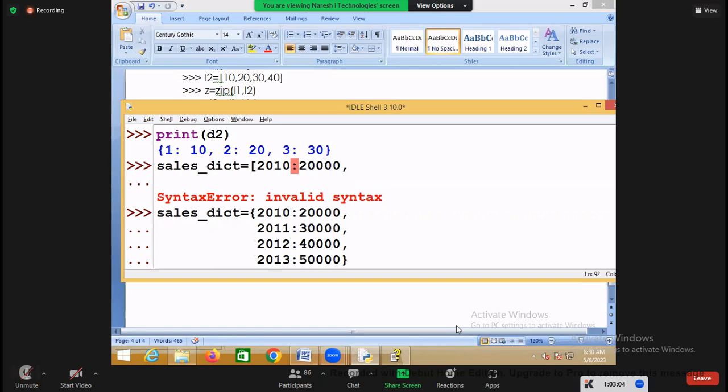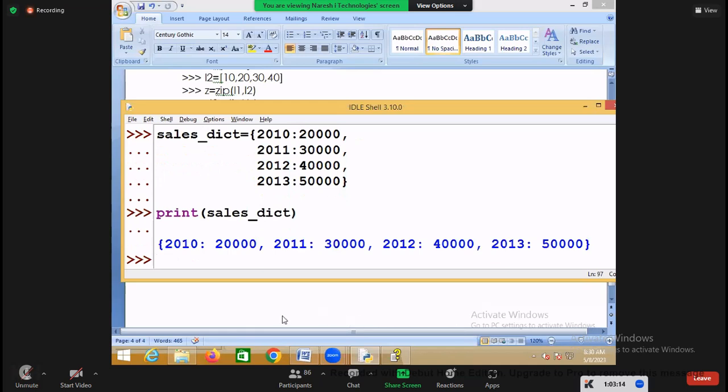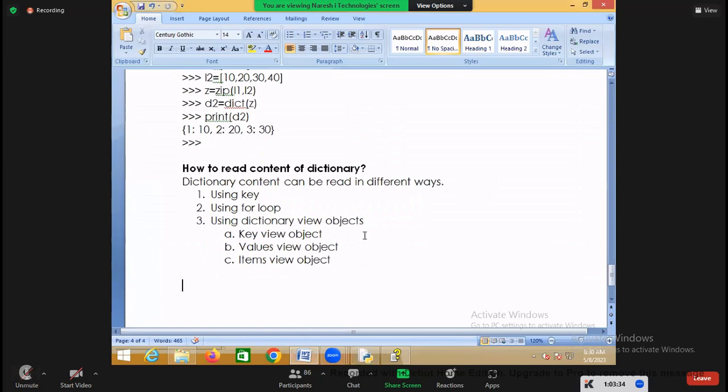Now this is in the form of keys and values. So what is this here? This is the sales dictionary, which contains key and value, key and value, key and value. Now I want to know the sales of 2012. This is reading the content using which one?